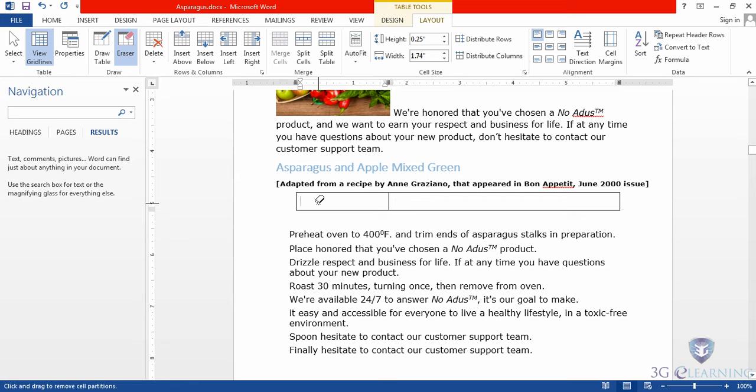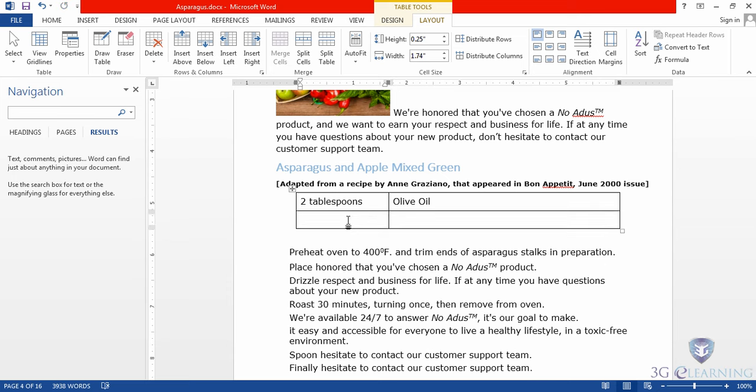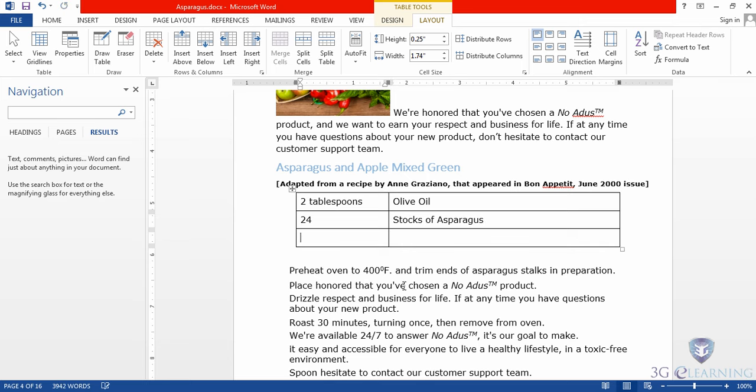So let's just double click inside the first cell and we're ready to start typing. Let's say our first ingredient is 2 tablespoons. Of what? Well, we'll use our tab key. That gets us over to the next cell. Let's type in olive oil. Now watch what happens when we hit the tab key again. We get a brand new row. So maybe we want 24 stalks of asparagus. Hit your tab key and there's another row.